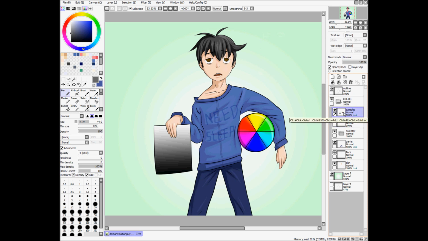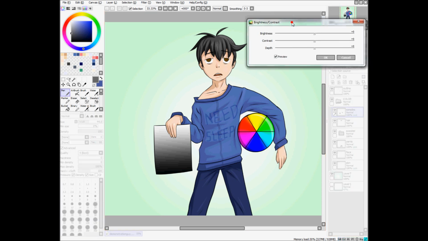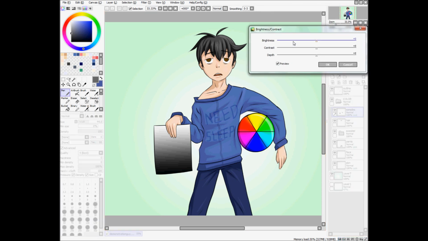Now that was Control U, right? The next one is Control Shift U. That brings up the brightness/contrast menu. Here we have brightness, which is pretty similar to luminescence, except sometimes it doesn't exactly do the same thing. Not quite sure what exactly because I've never gone into it myself, but I know it does something different sometimes.